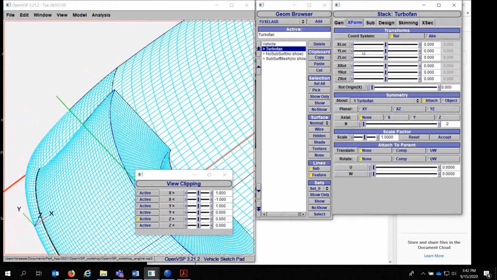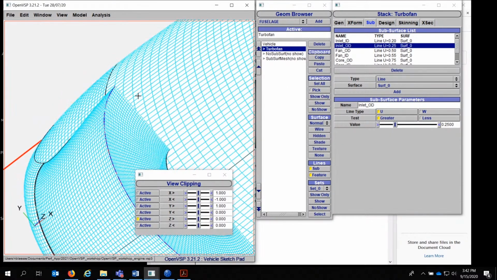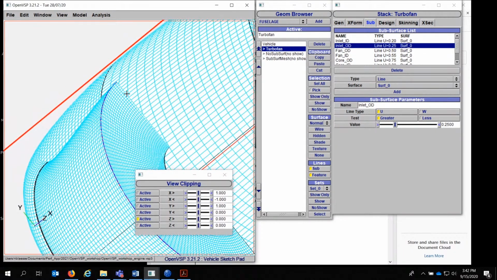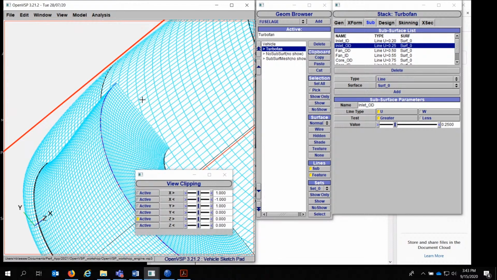And again, there's another subsurface on the outer diameter. So when this gets exported, this inlet face is its own face. And there's no need to worry about what number it is. It's number 2. Number 1 is the spinner. Number 2 is this one. VSP just orders them in UV coordinate number.